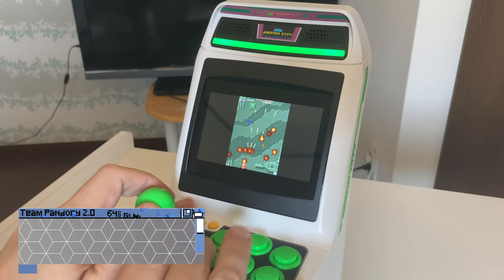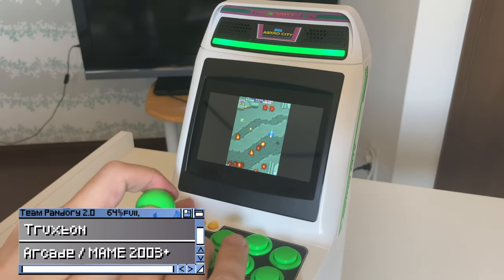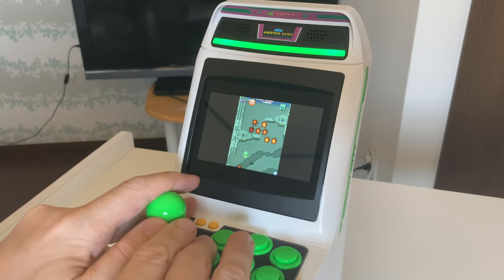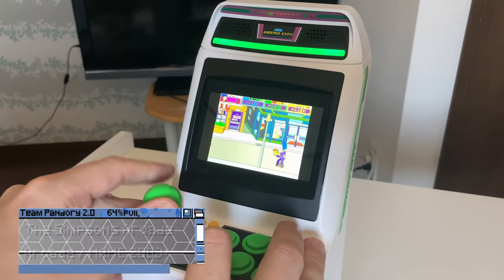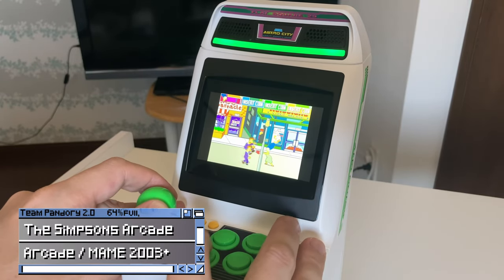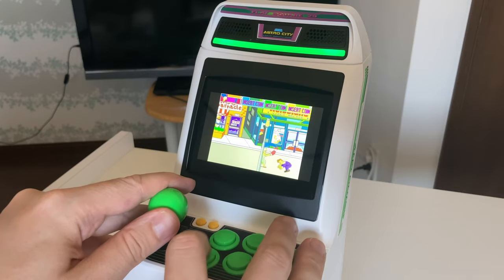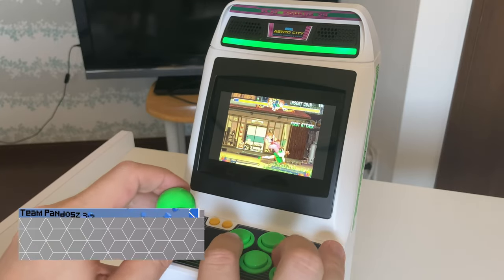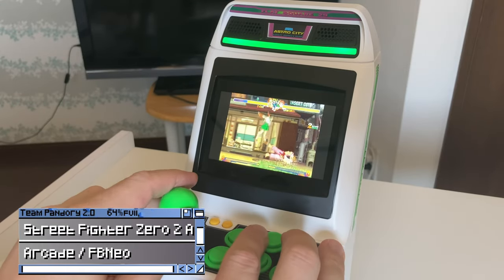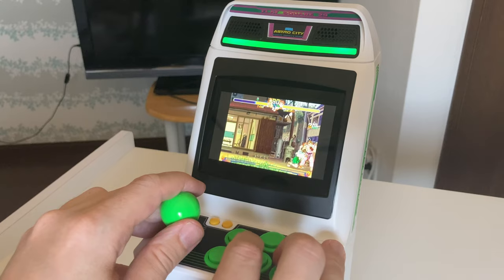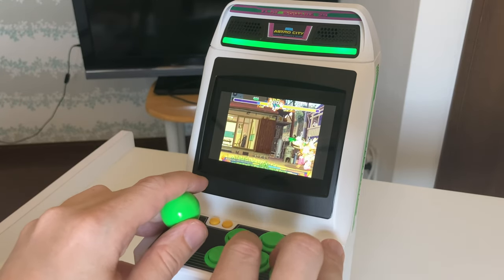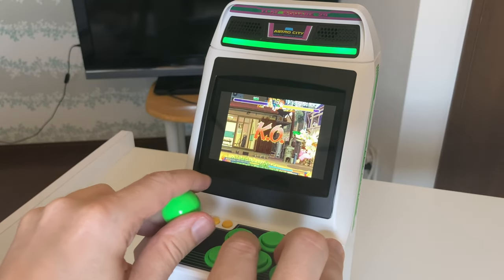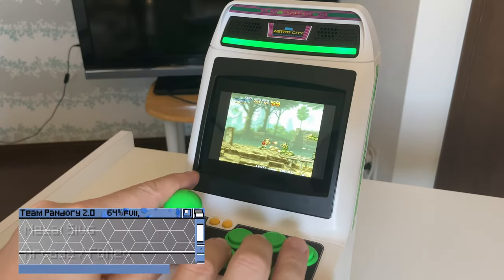Now for some arcade games. Here's Truxton on MAME. Simpsons. Street Fighter II Alpha. Metal Slug.